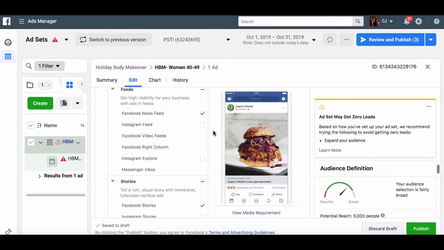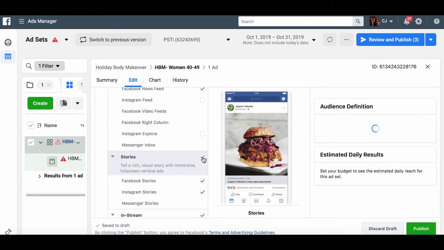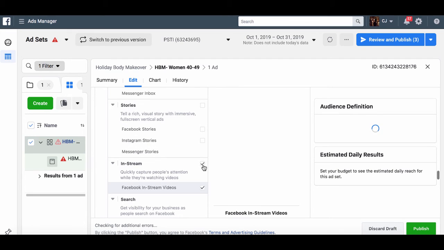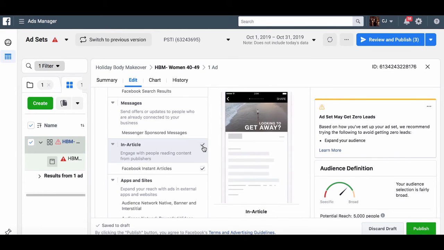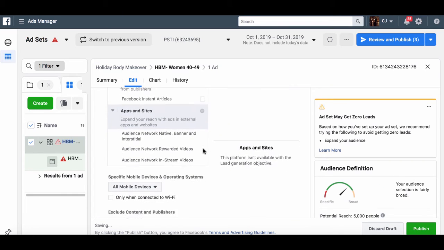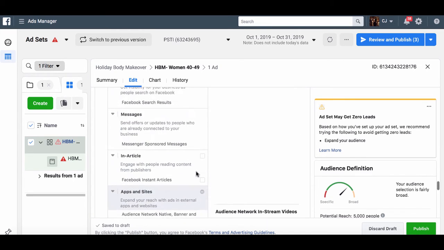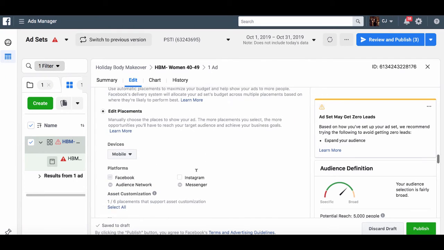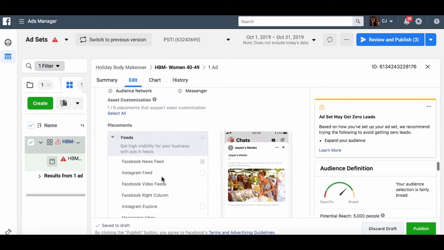And then I'm going to scroll down, and I don't want to be in stories, so I'm going to unselect that. And then I'm going to scroll down and unselect the in-stream, unselect the in-article, and then I'm going to allow it to target all mobile devices, and then we should be good from there. So I selected mobile, Facebook, and then just the news feed.